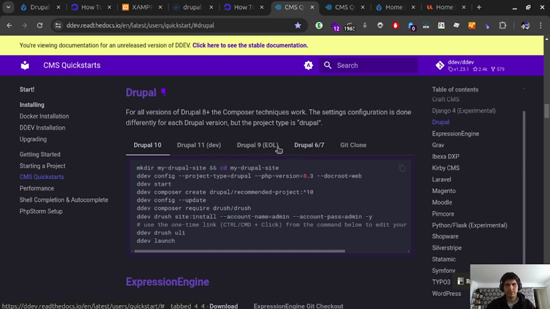Don't use it because that's going to be end of life. Actually, Drupal 9 is no longer maintained. So why would you want to support something that is no longer maintained? Just go ahead and go with the stuff that is really maintained, because that's exactly what you need.